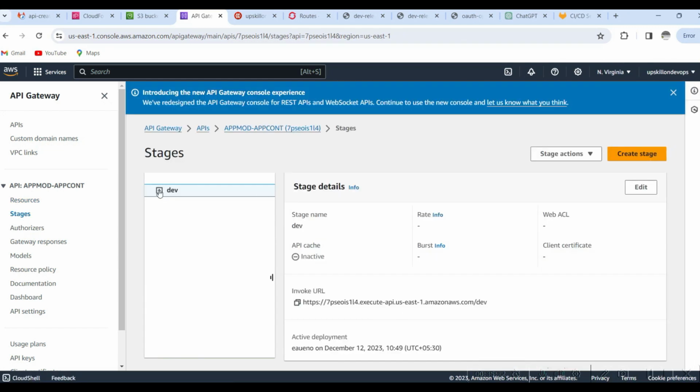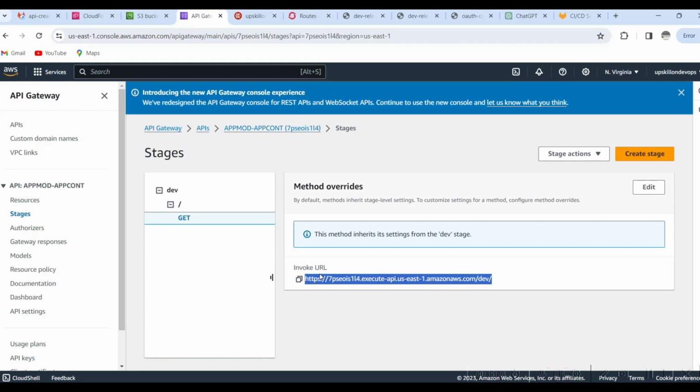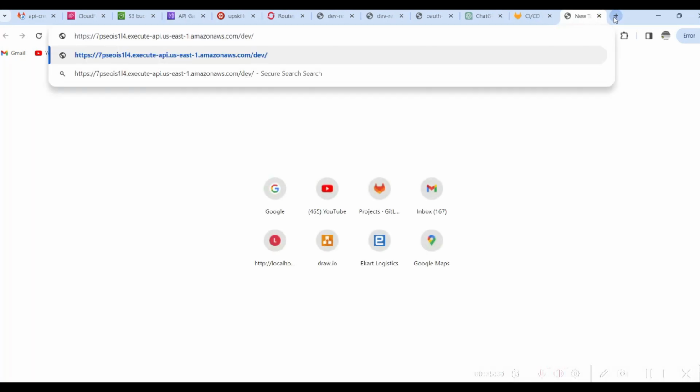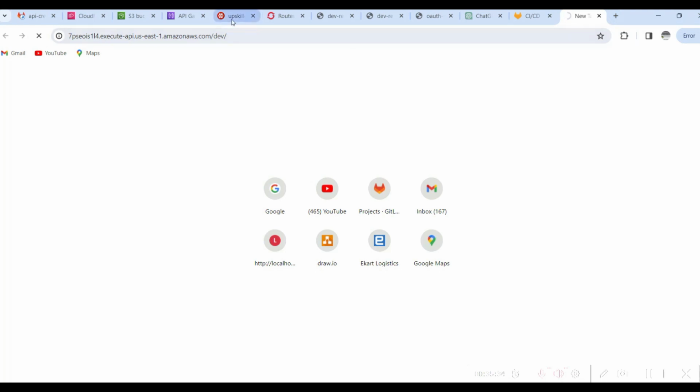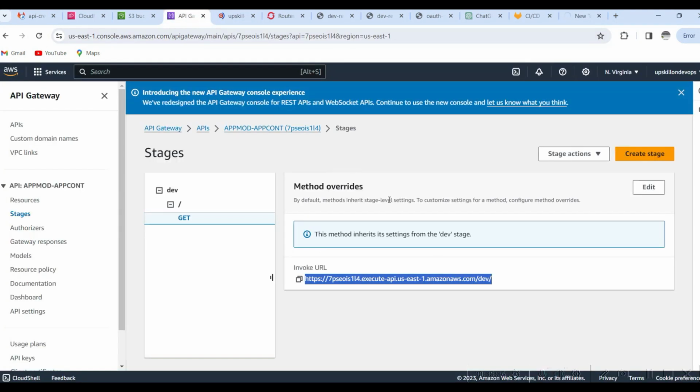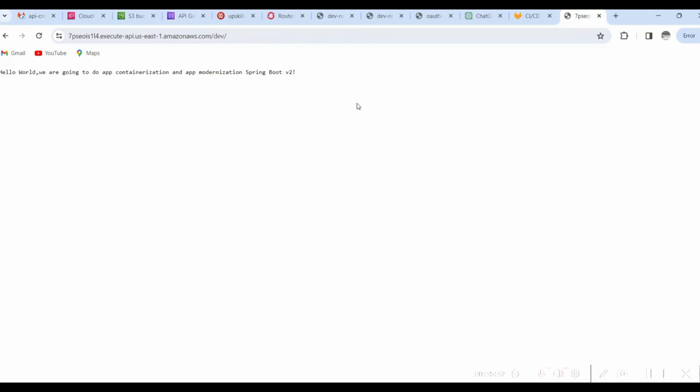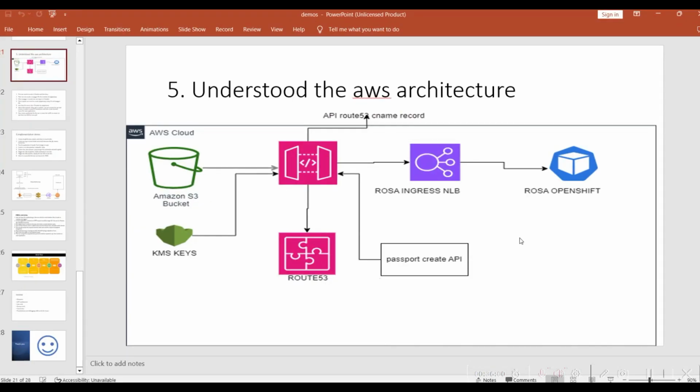Yeah, you see, hello world. We are going to deploy app containerization and app modernization Spring Boot version 2. So now our API application is connecting to the ROSA. Okay, so by this we can confirm that our application is accessible from the external world.